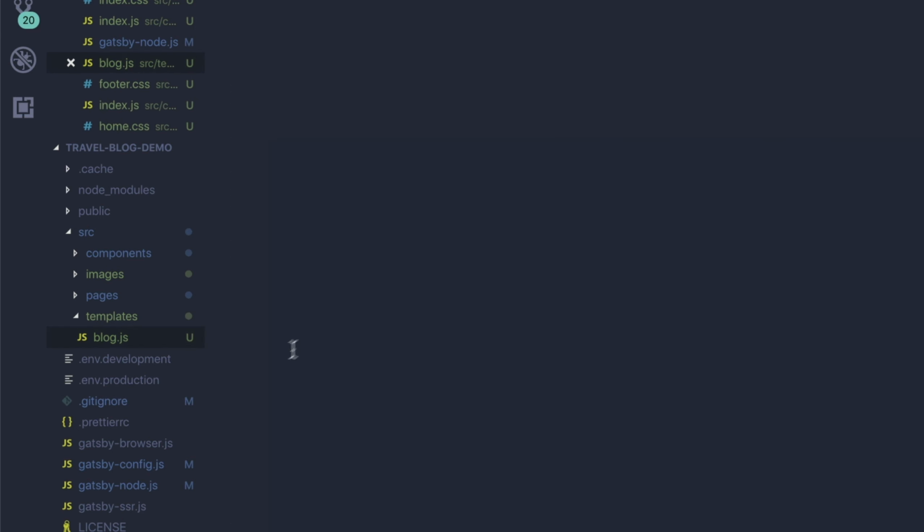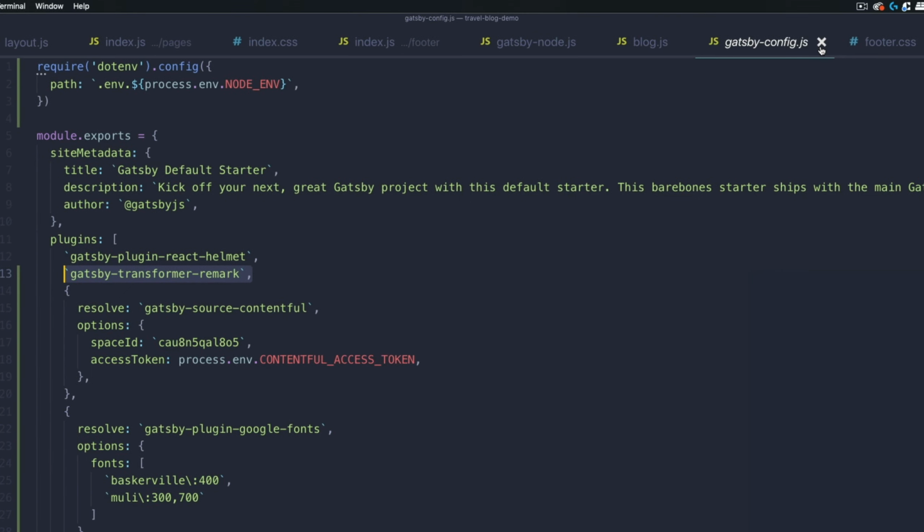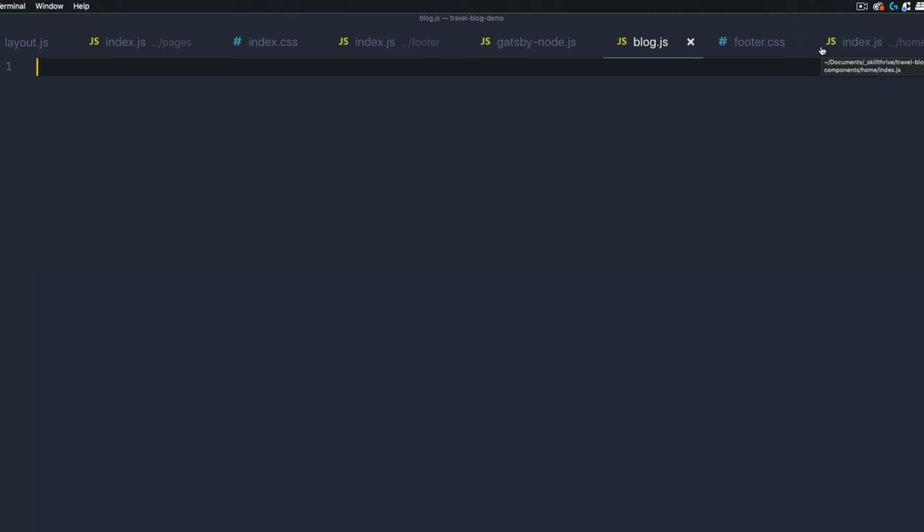Now we're not done quite yet. We need to include that in our Gatsby config file under plugins. You can see here under the plugins array, I have the Gatsby transformer remark already added. Once you do that, go ahead and save those files, and let's close out of this and start actually writing the code here in this blog template.